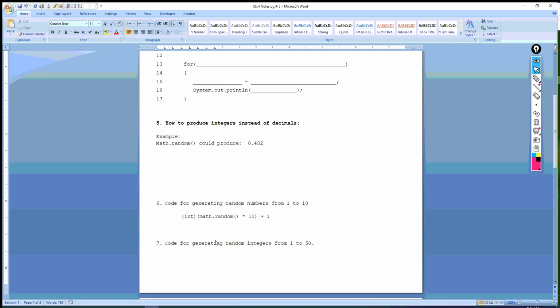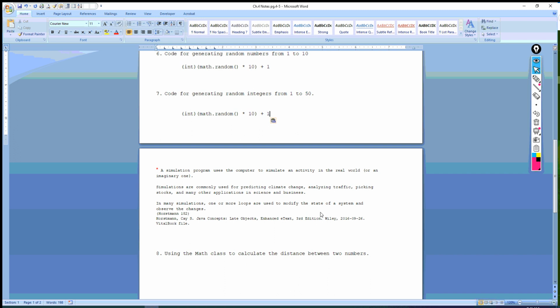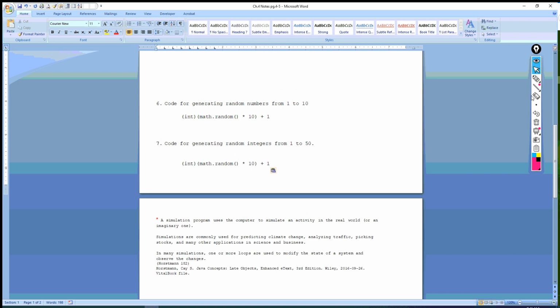In here what you can do is put this down. This just gives you the idea, and then you have to be able to apply this. If you need to change it, there you go. That's how we produce random numbers from 1 to 10 and from 1 to 50, and that's it.